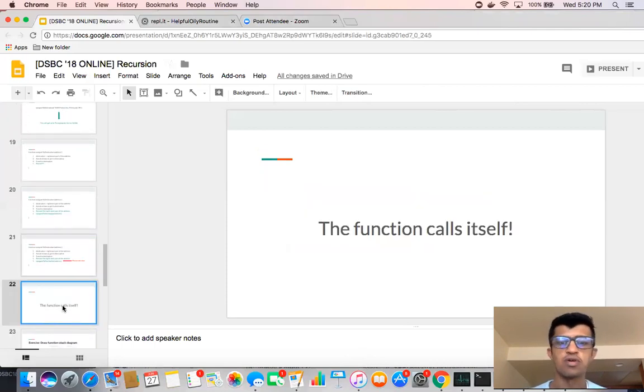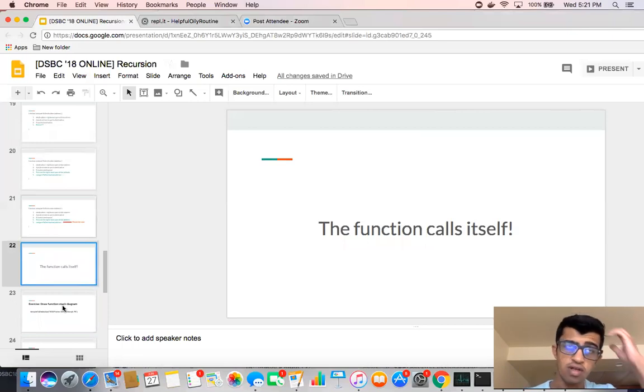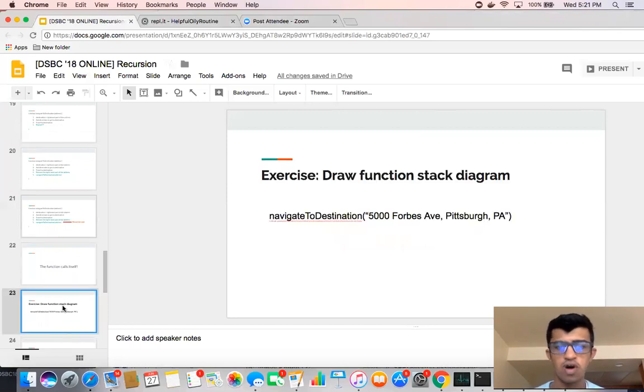So let's pause here and just appreciate what just happened. Yes, the function calls itself. Now, at this point, it might be somewhat unintuitive. You may not have seen a function like that before. So what we're going to do is walk through this step by step. We're going to draw the function stack diagram to understand what's happening when the function calls itself.